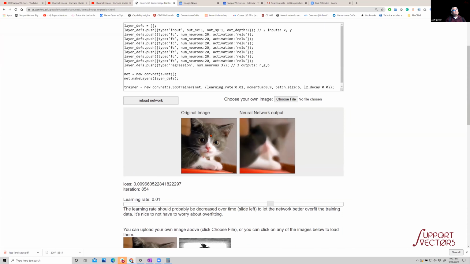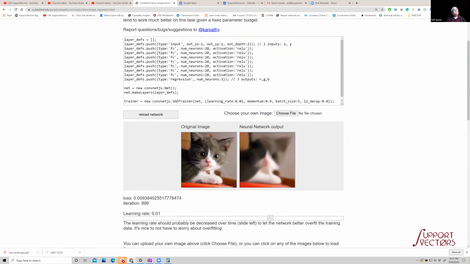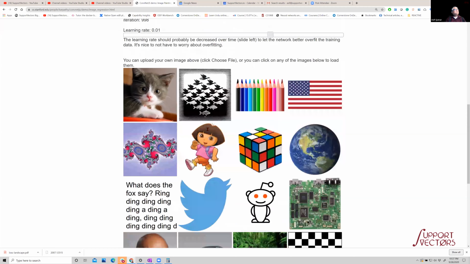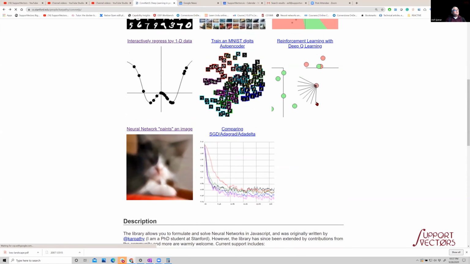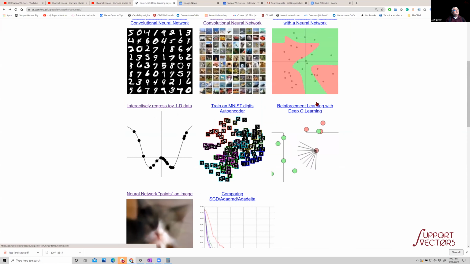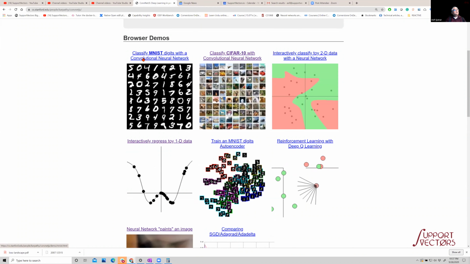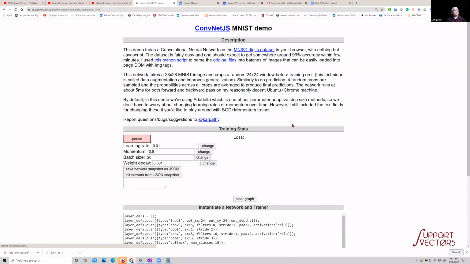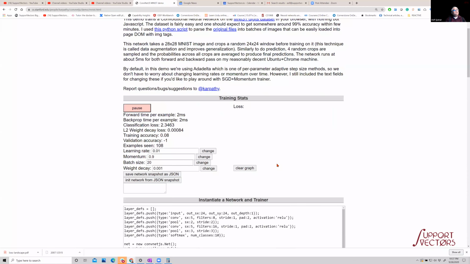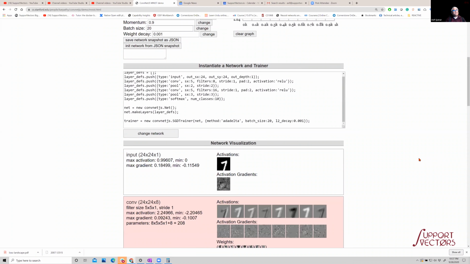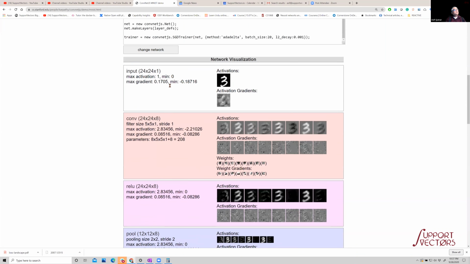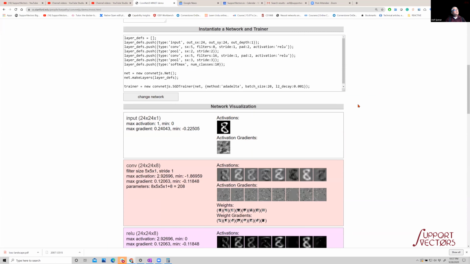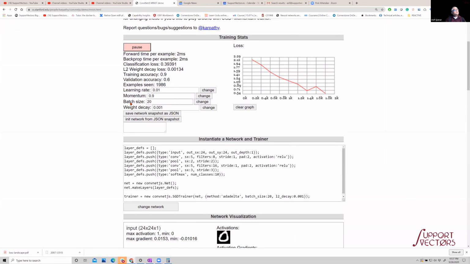So you can play with different pictures and so forth. These are different demos. You can play with that. This is the MNIST data. We will deal with it in the lab. So you give it data and you see how it is recognizing. Look at this. I wish I could pause it somewhere. Where is the pause button? Let's pause somewhere.